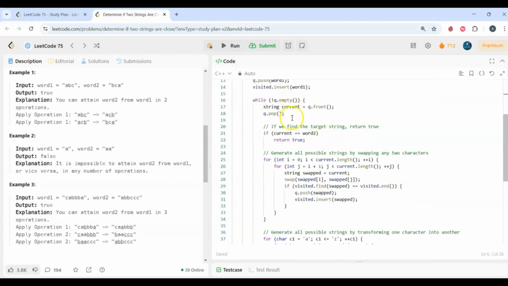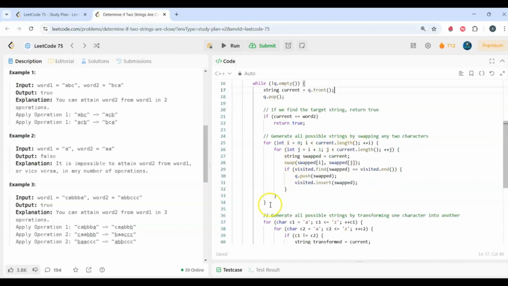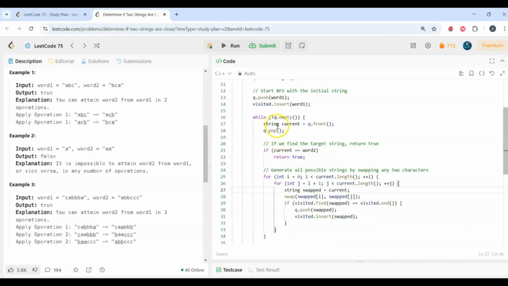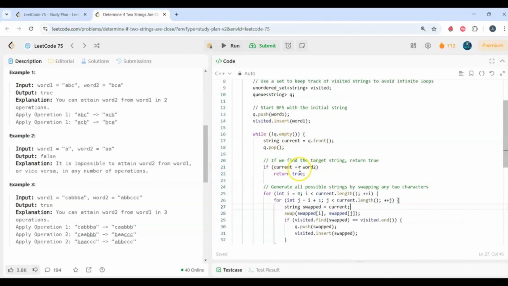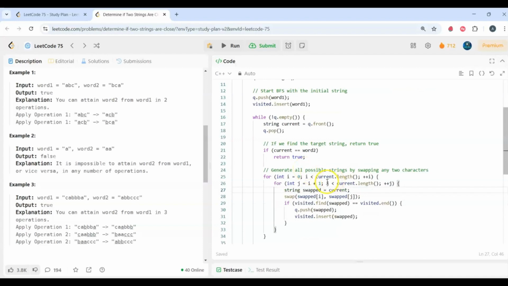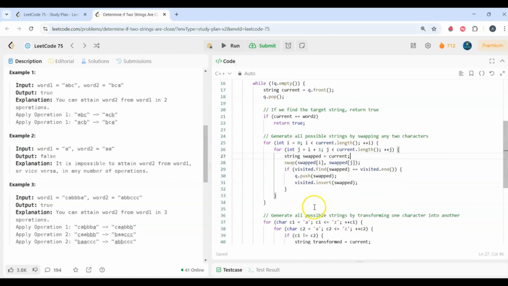So we'll use a loop. We'll take the front string, that is the current string. If we find the target string, that is if the current string is equal to word 2, we'll return true. Here we'll perform the first operation, that is we'll generate all the possible strings by swapping any two characters, where we use two for loops to swap each and every character, and we'll also check it against our unordered set and whether it matches our word 2 or not. If it does not match, we'll push it into the queue and mark it as visited.